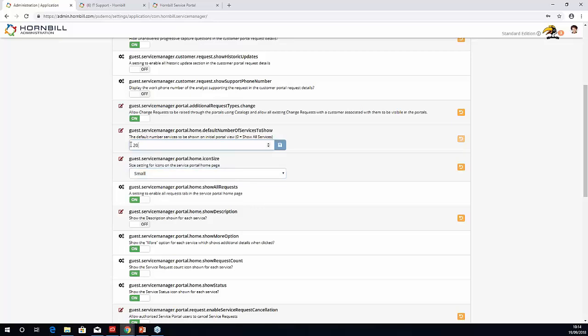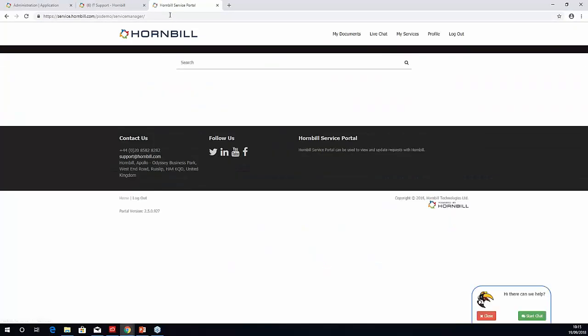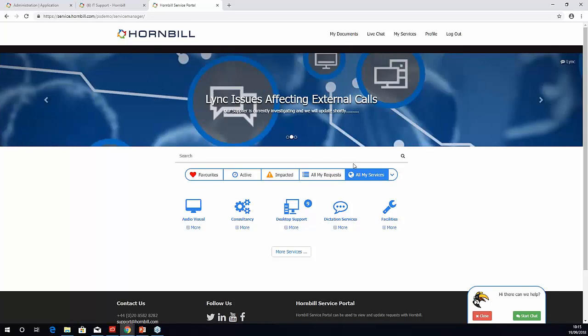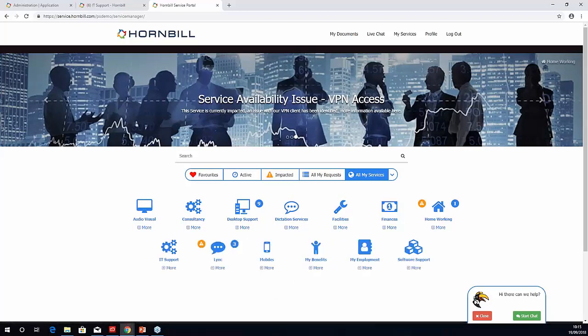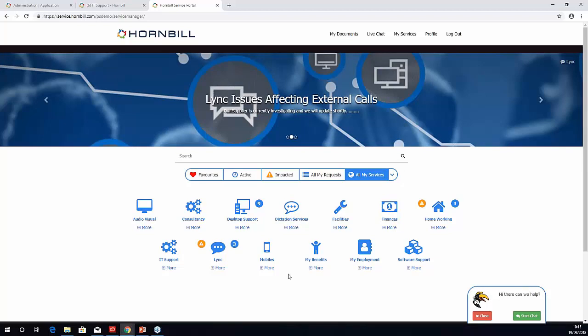So if I change it to, let's say, 5 and click the save button, and now I refresh my screen, this will show me 5 services on the front page of my all services section on the portal. If you do want to see additional services, you need to click on more services, and every 5 services will be displayed at any one time in the system. So these are two good settings to have when it comes to displaying icons and icon size on the portal.